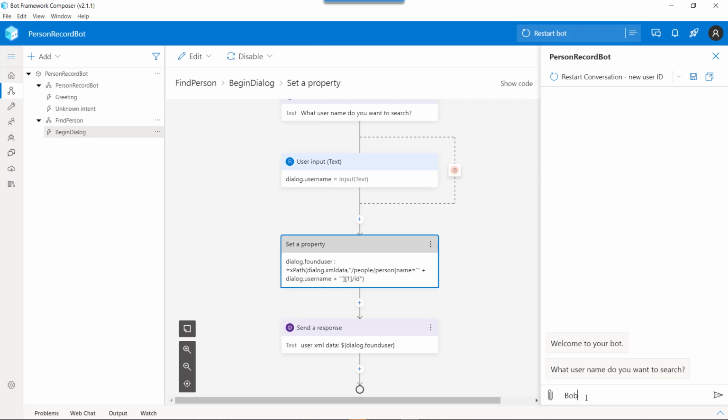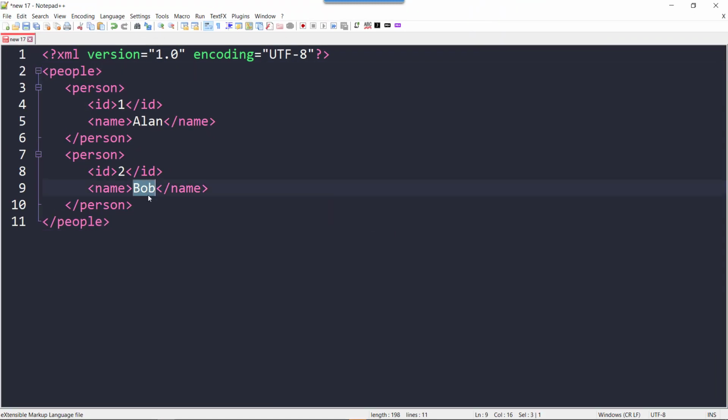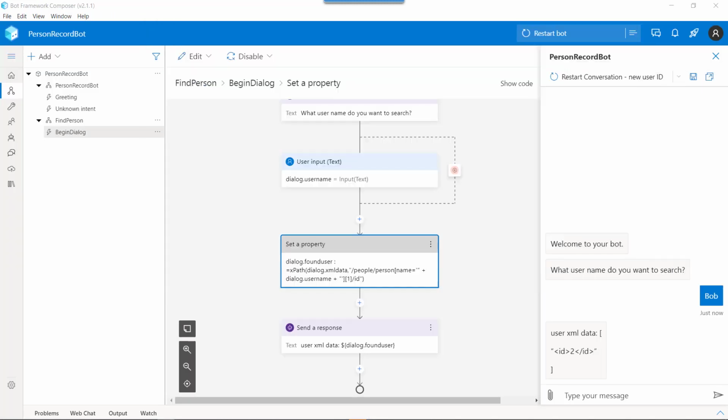We'll say Bob, and then we get the XML data, and the square brackets indicate that we're dealing with an object structure, and then we can see that we've got the ID node for Bob. We can pull Notepad++ over, and we can see Bob does have an ID of 2. So that was just a quick demo of using XML and XPath within the context of Bot Framework Composer.